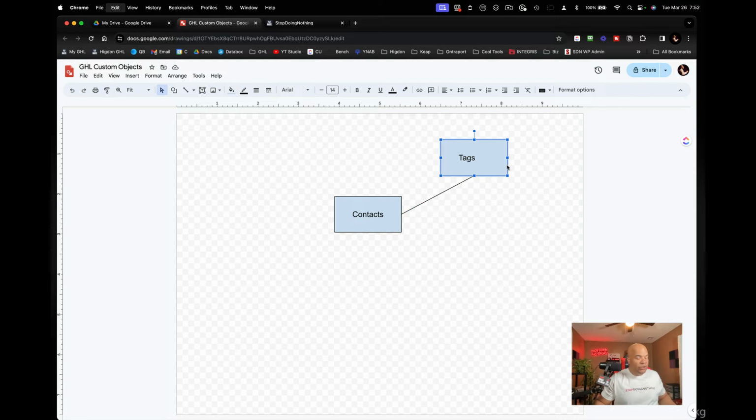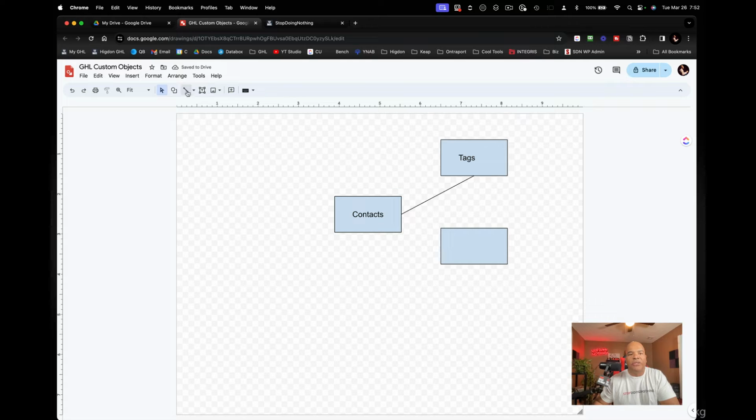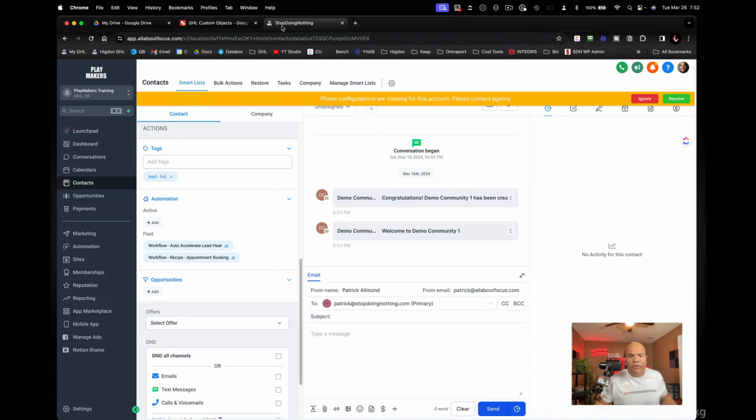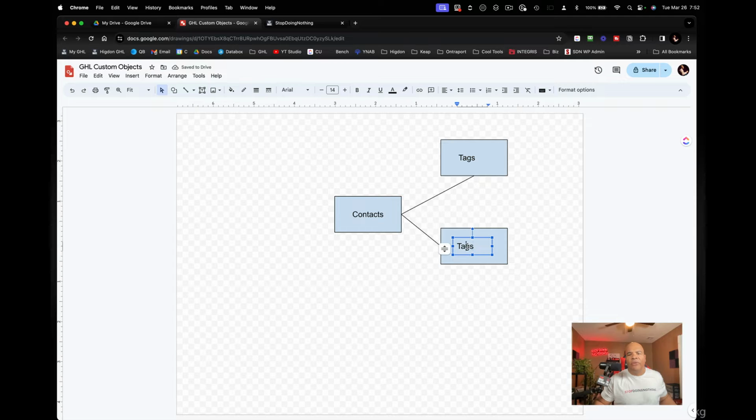And trust me, I won't get too deep into this, but I did want you to just understand the basics of how this works inside of Go High Level. So let's make sure things are aligned. For those of you ADD types, right there. Okay, and then we've got tags. Excuse me, what did I say? Think here, Patrick, before you do this. What do we have over here? We've got workflows in the past, right? So we've got workflows over here.